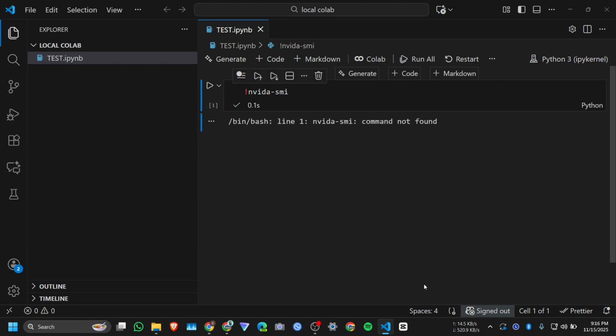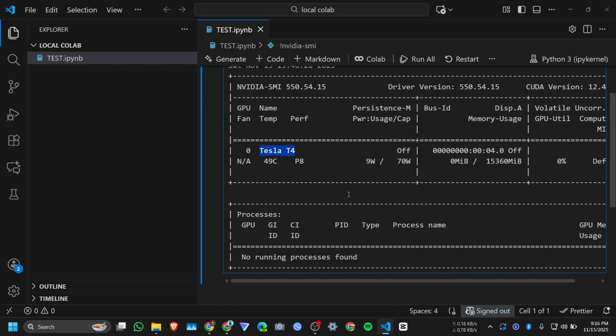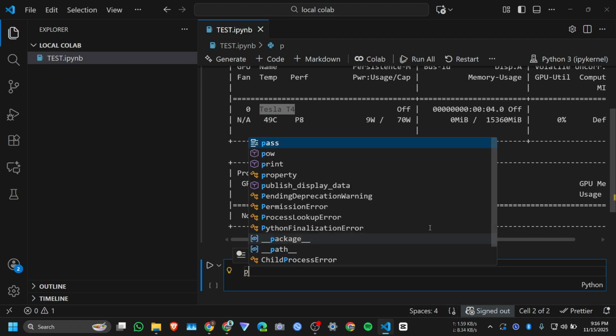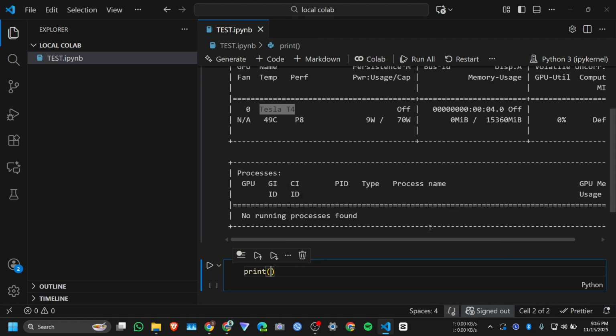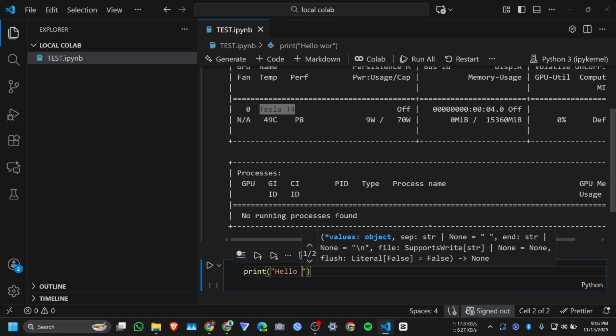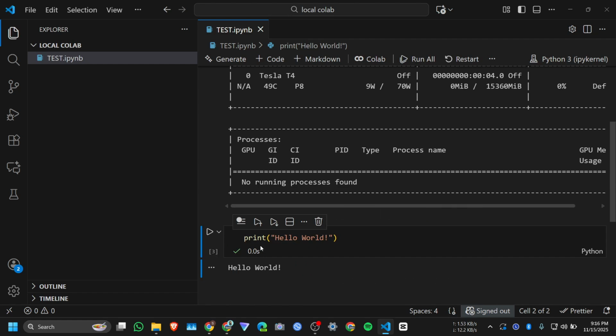Okay, I made a spelling mistake in NVIDIA. And here we got the Tesla T4 GPU. And we can do all the Python code which we can do in Google Colab. Same, print hello world, hello world. It's working.